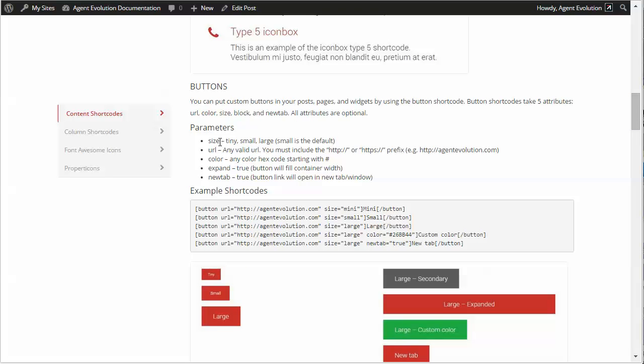We've got several parameters we can use in our button shortcodes. The size, whether we want a tiny, a small, or a large button. The URL for what we want that button to link to, and just like a regular link, it has to have the HTTP or HTTPS. What color do we want the button? You can use the default colors in your theme or make it a different color by using a hex code. The expand parameter allows you to have a full width button. And new tab, whether you want that button, when you click on the link, to open up into a new tab or window.